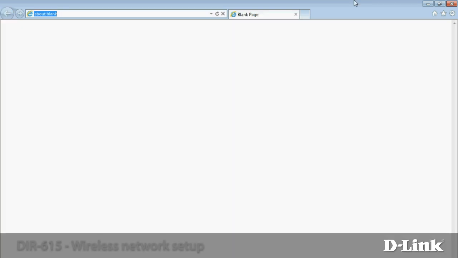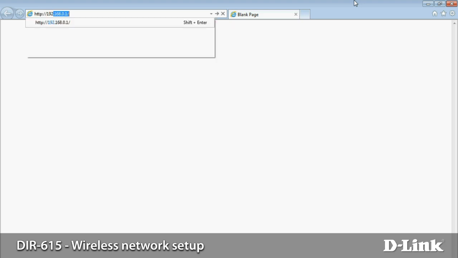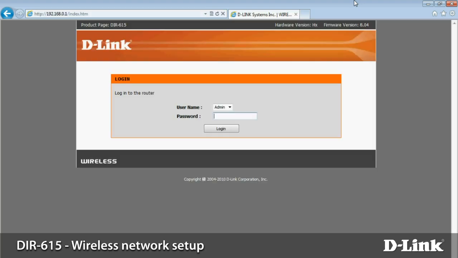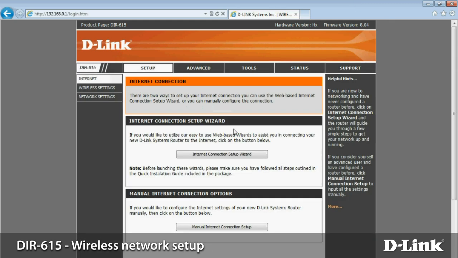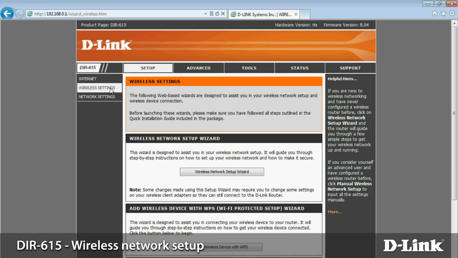Now it's time to configure your wireless network. Start your browser again and go back to http://192.168.0.1. If you set an administrator password before, you'll have to provide it to log in now. Select Wireless Settings on the left, and then choose Wireless Network Setup Wizard.